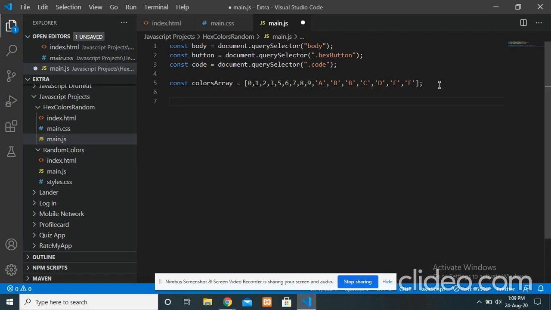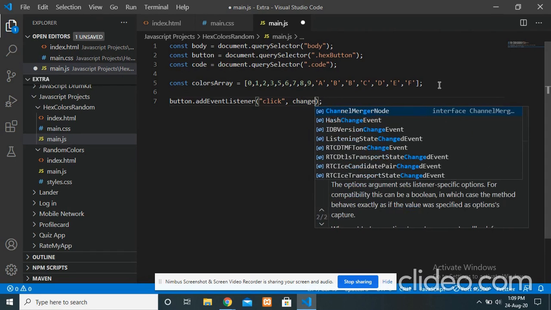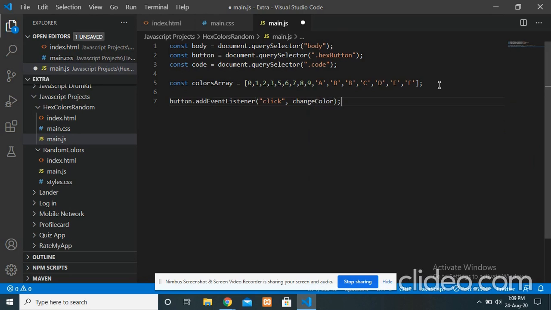Now I want a button event. So for that purpose, I will write button.addEventListener, and what type of event do I want? I want a click event. So I am writing click, and I will write just the callback function. The callback function is gonna be my changeColor, and now we are gonna write the changeColor function. So function changeColor.